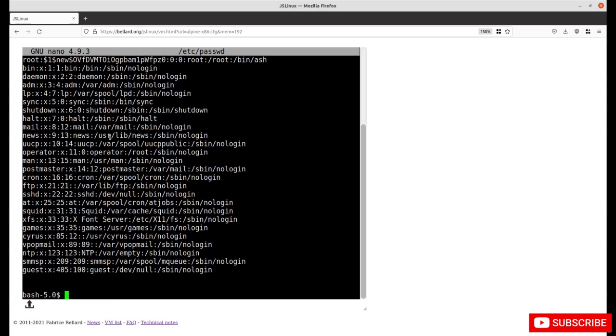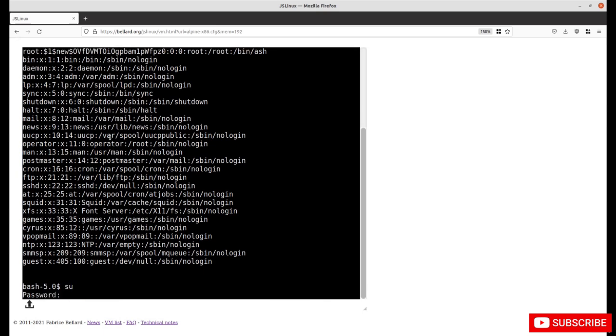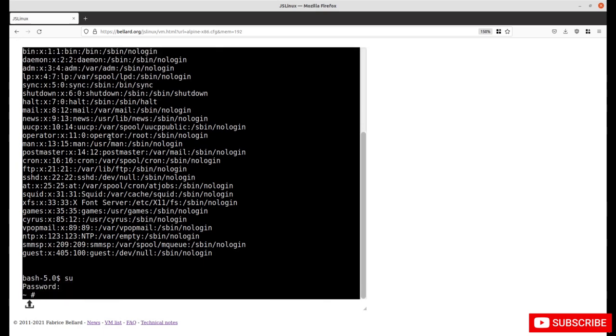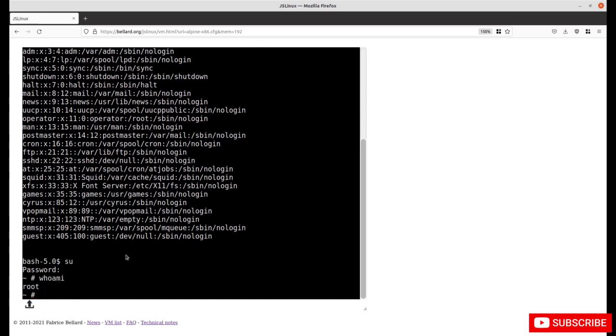And now if we type su with the password we just made and press enter, you'll see now the bash prompt changed. You can type whoami, and you'll see now we are user root, so we can do anything on the system. We're the administrator now, or the boss of the system.